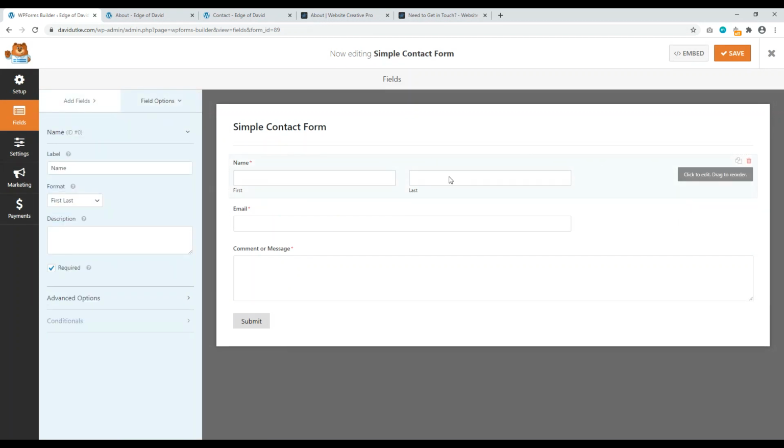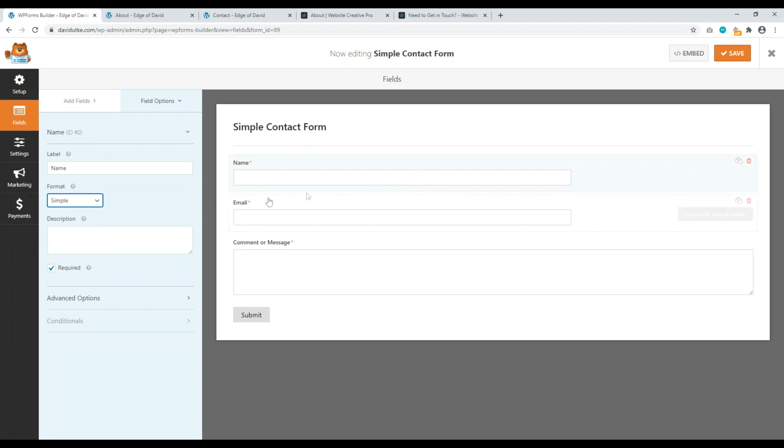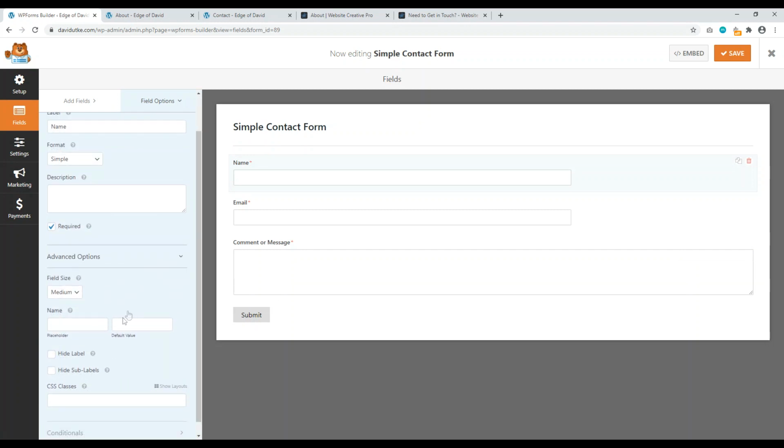All right, so right here, maybe I don't really want the first name and the last name, so we can get first, last, and we'll just keep it as simple. So now we have name, email, comment, or message. And let's click on advanced options so we can change a couple of specific things under the advanced option there.